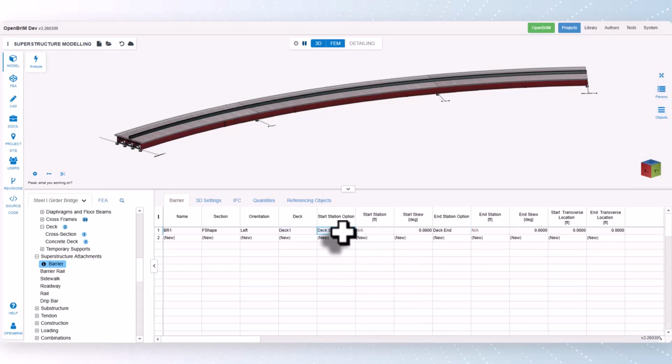The transverse station is defined relative to the PGL, where the PGL location is 0. When the user clicks on the three-dot icon button, the Set to Left or Right options appear, which enable the barrier to be positioned quickly at the exterior end of the deck. For the barrier we defined, we click the three-dot icon button in the Start and End Transverse Location parameters and set the Left option.